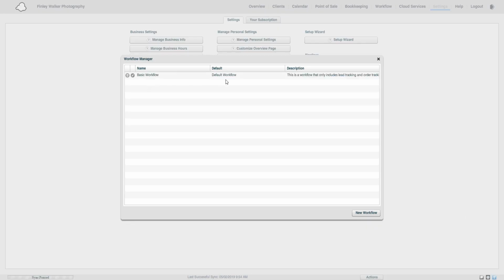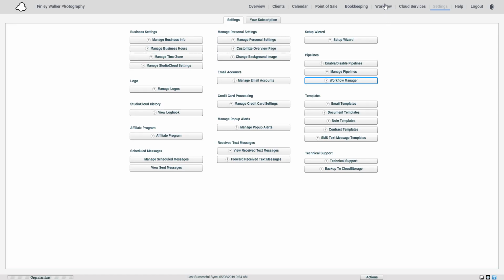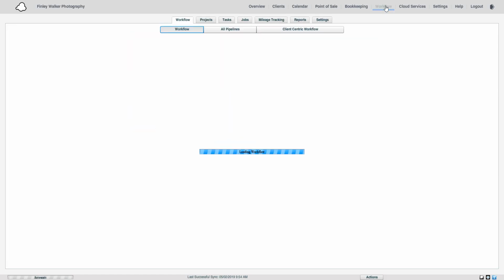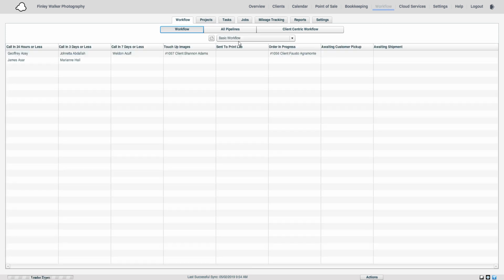We can see the basic workflow information is here. We'll close this window and then we'll go to Workflow and we can see Basic Workflow is selected. This button here allows us to refresh the workflow information.